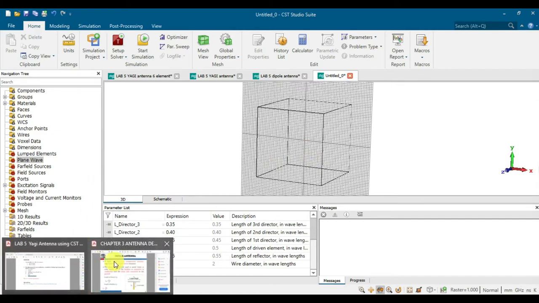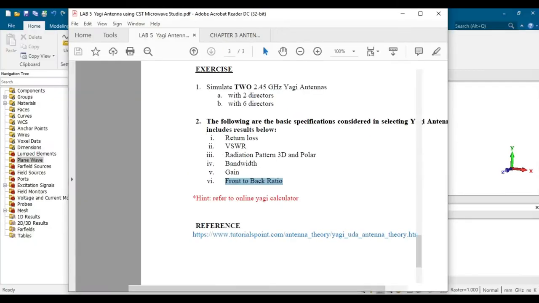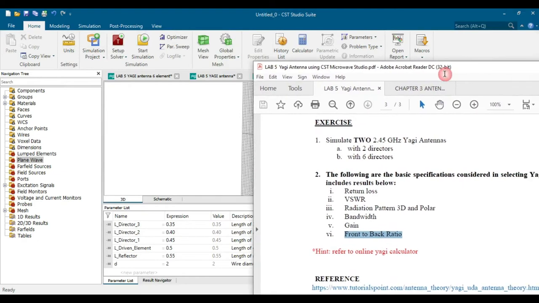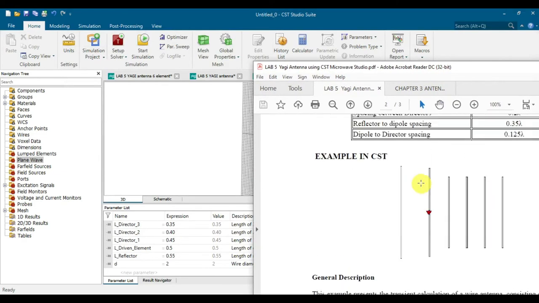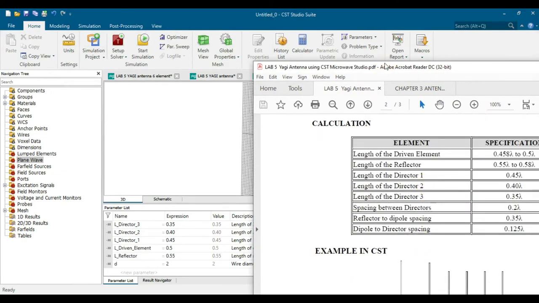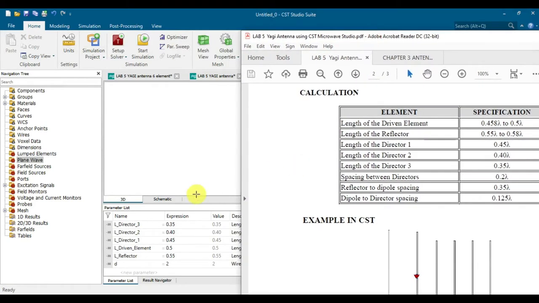All the parameters are from this side. I'll show you one by one. You can see from here. For the reflector, I use 0.55. The driven element, I use 0.5, so it's in the range. Director 1, I use 0.45. Director 2, I use 0.40. Director 3 is 0.35.